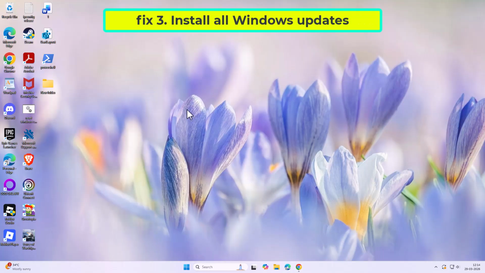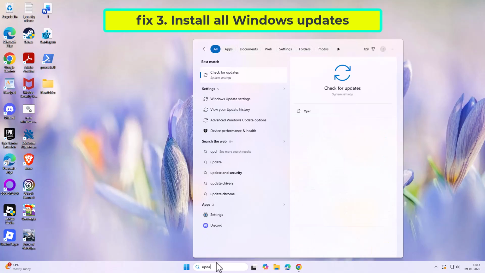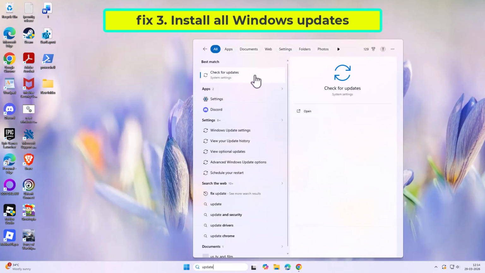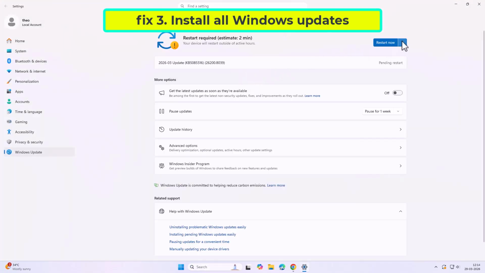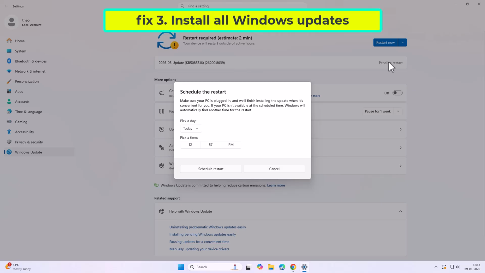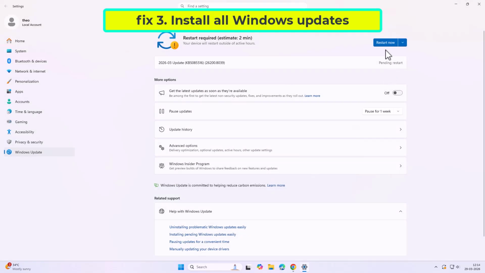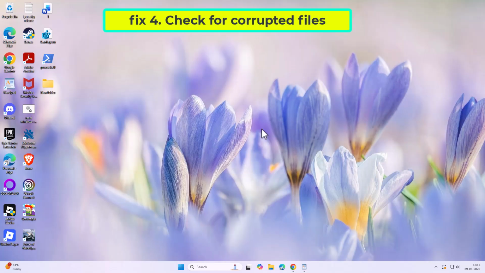Fix 3. Install all Windows updates. Fix 4. Check for corrupted files.